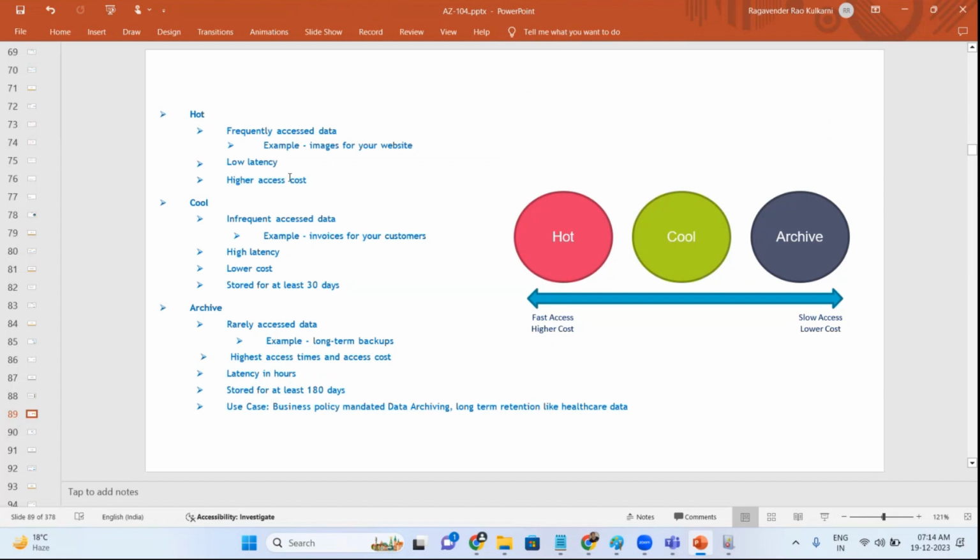Now what is cool? Cool is basically infrequently accessed data, whereas archive is rarely accessed data. So, infrequent, like invoices. Most of the time nowadays, once you book something, you get an invoice link. Go and download the invoice by clicking this link. You might have observed that. If you purchase anything, they'll send you a link to download your invoice from here. Where do they store it? In the cool store.